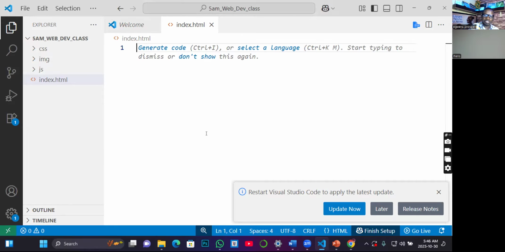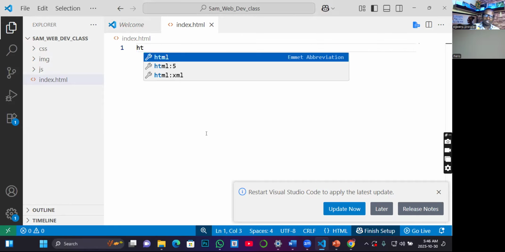So just type HT. Once you type H and T, you see that it will list out the versions of HTML.